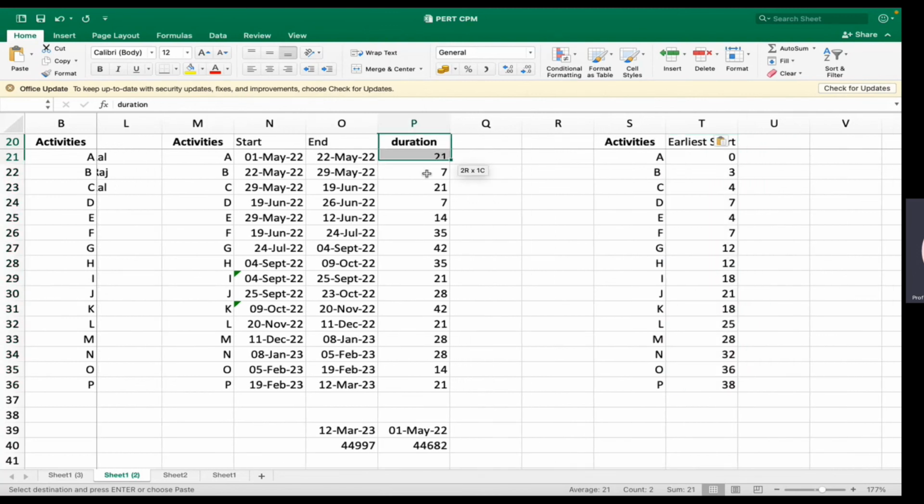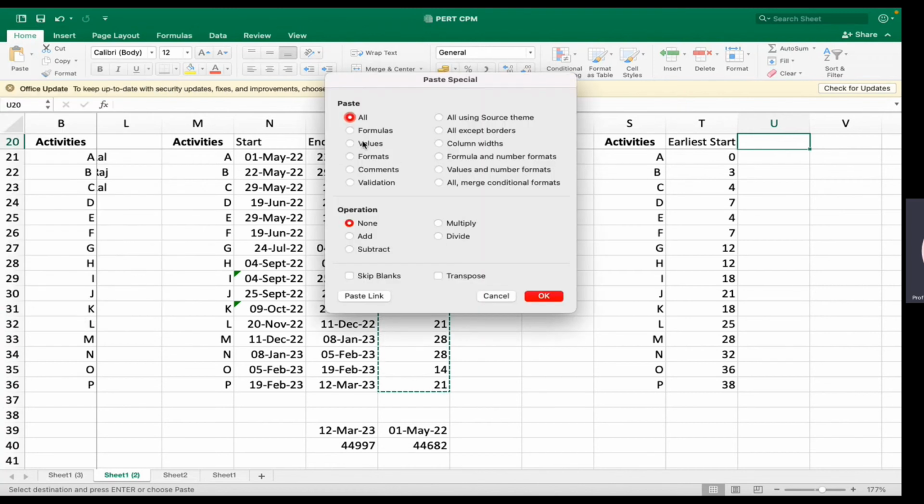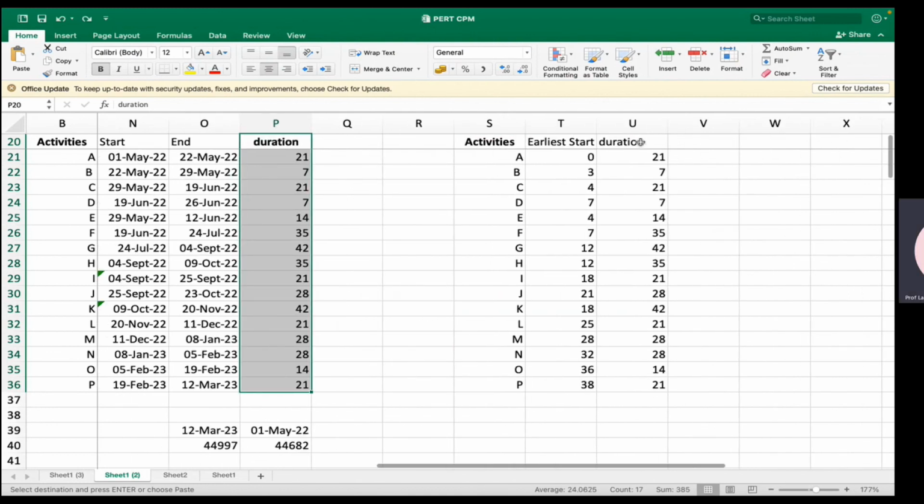Then you bring the durations here. So all the information you need here is just the durations. I don't want to take a chance, because if there's a formula, then it will distort. So I'll put the values. You need the durations.